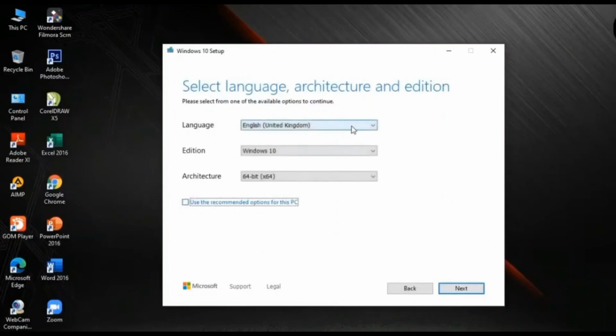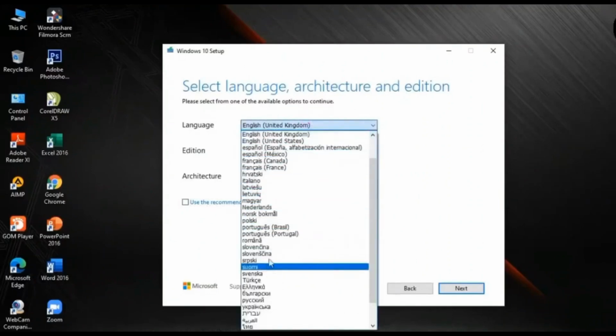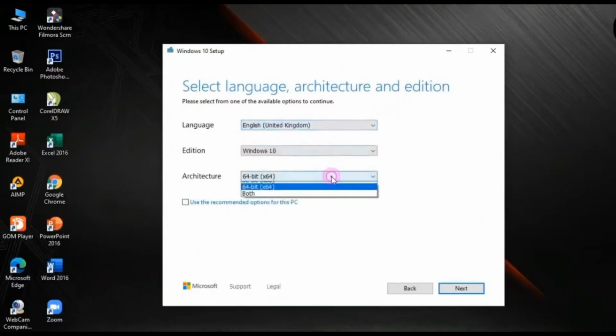For the language, you can choose it yourself. Indonesian, Malaysian, or Japanese, I choose it myself. I would use the default language and a 64-bit system, because many people use 64-bit now.